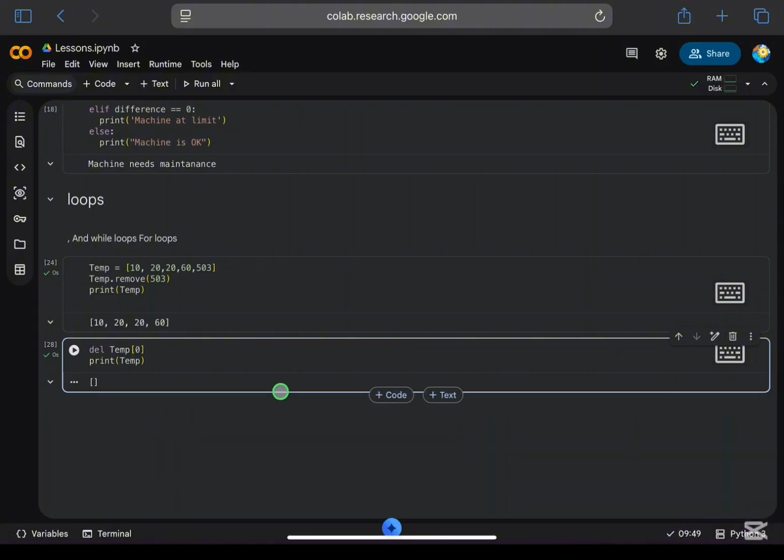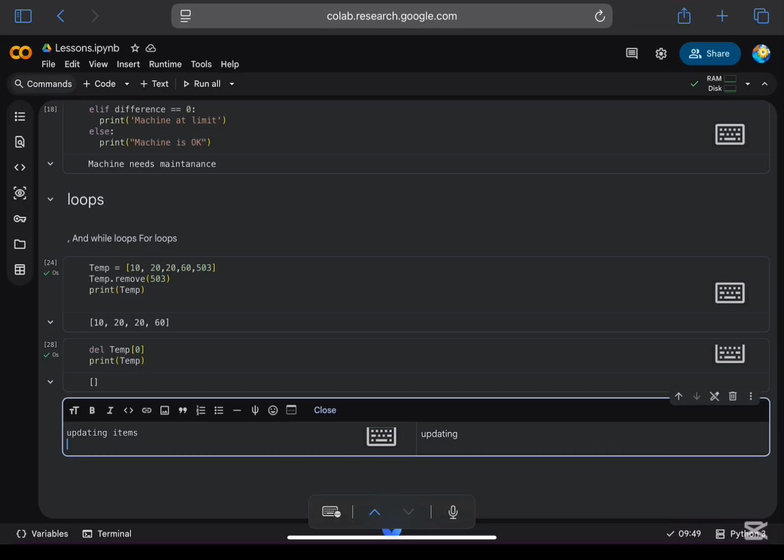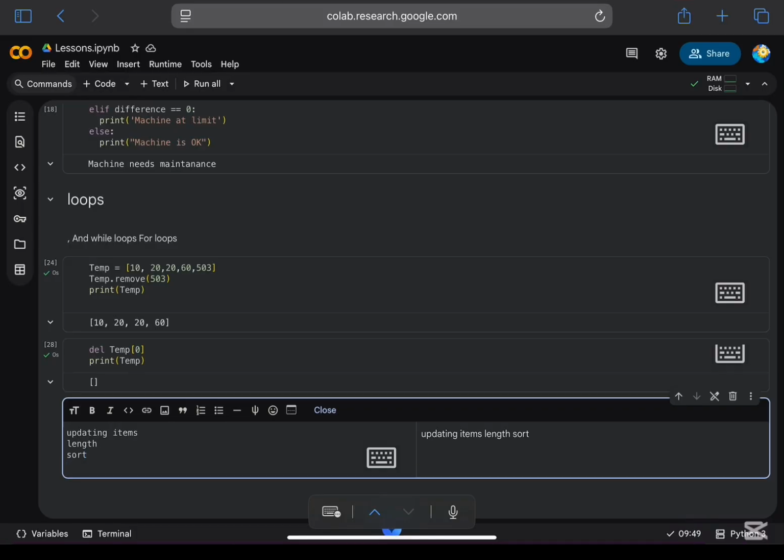So we do have other, let me just use a text file. This is what we have. We do have other methods we can use to update items. You can look at those. You can look at the length function to determine the length of the list. And you can also do sorting stuff in the list. You can use sort. Then you can do the reverse order of items. That's another thing.